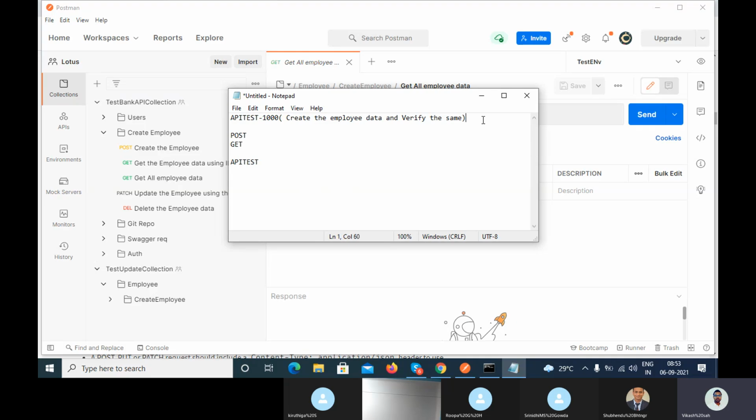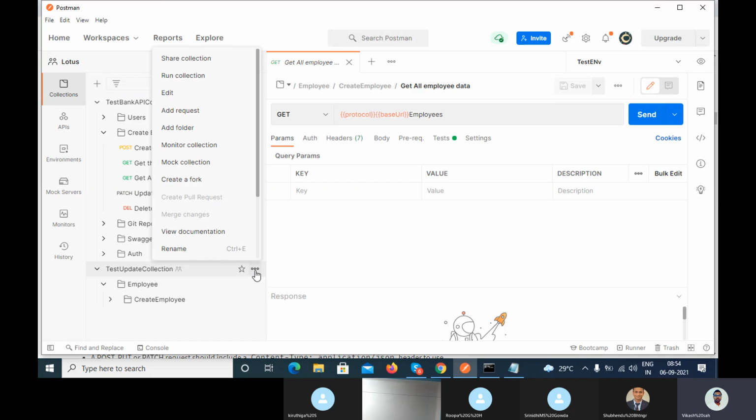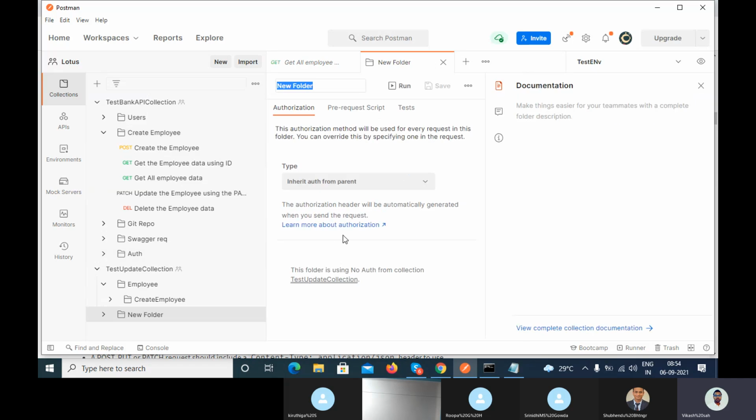Now you also have to add the negative scenario. What you can do is create one more folder inside the employee, add folder. So what is the negative scenario? Like the client error. Here you can create one folder named client error, inside the employee folder, not outside.